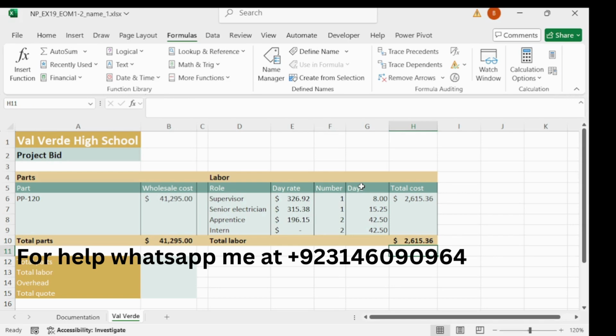And our step number 9 is select the formula in H6 and then copy it to the range H7 to H9. Drag it like this.